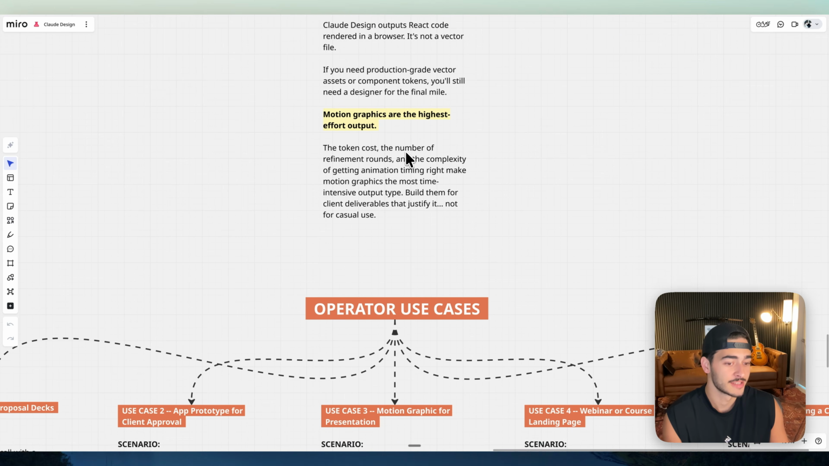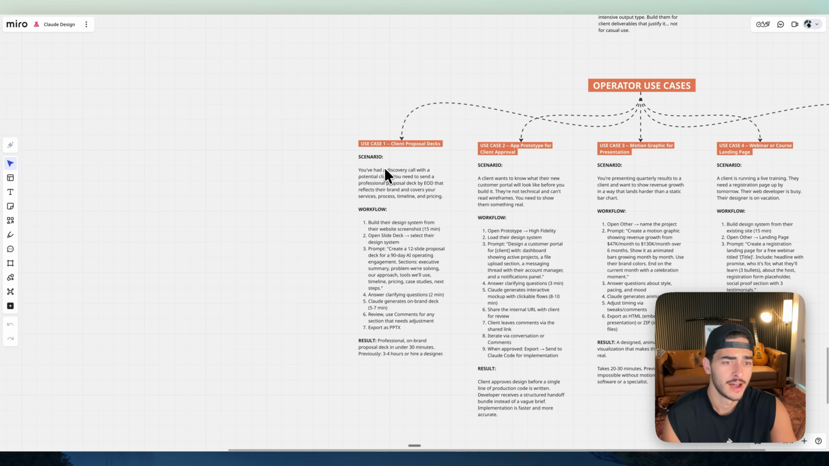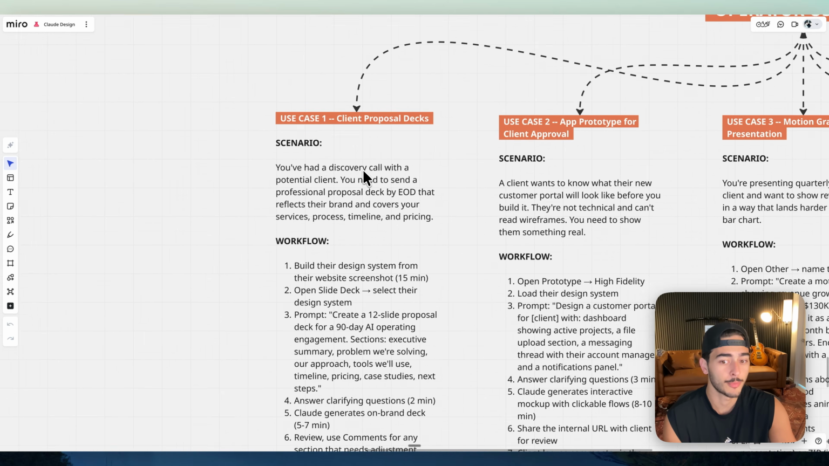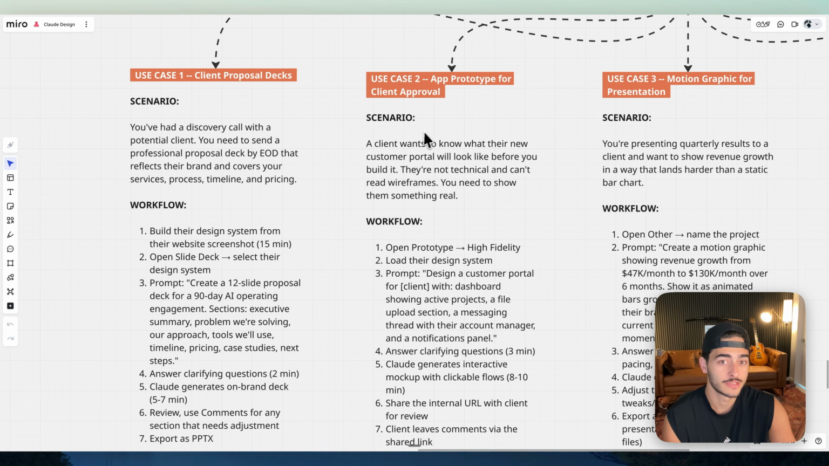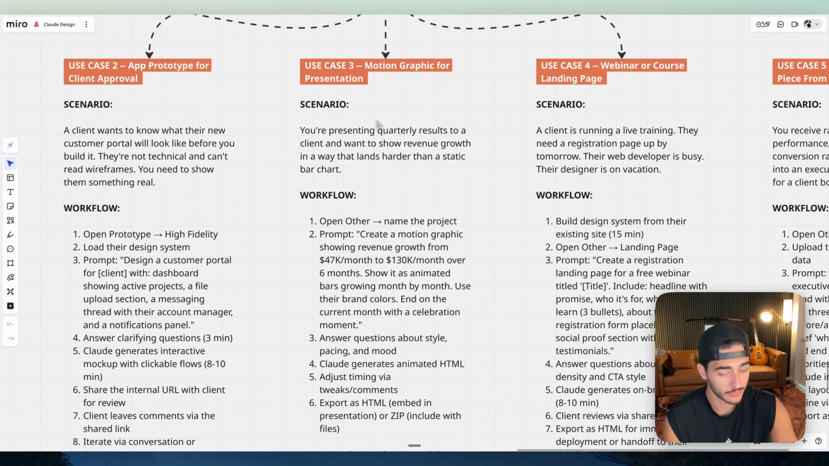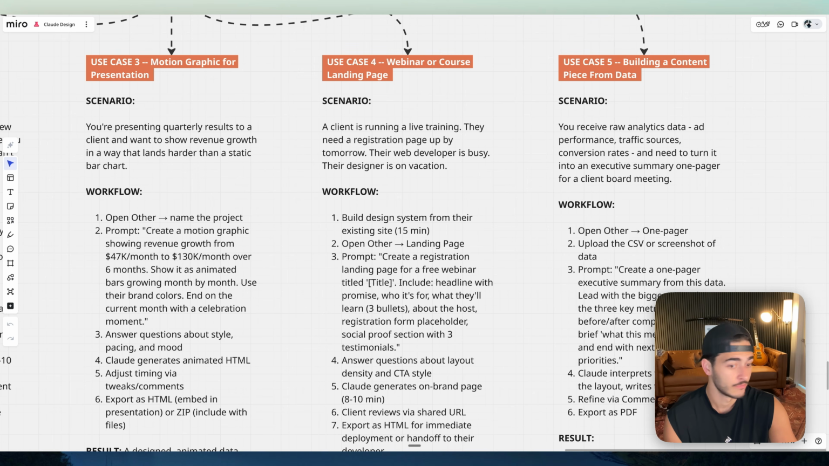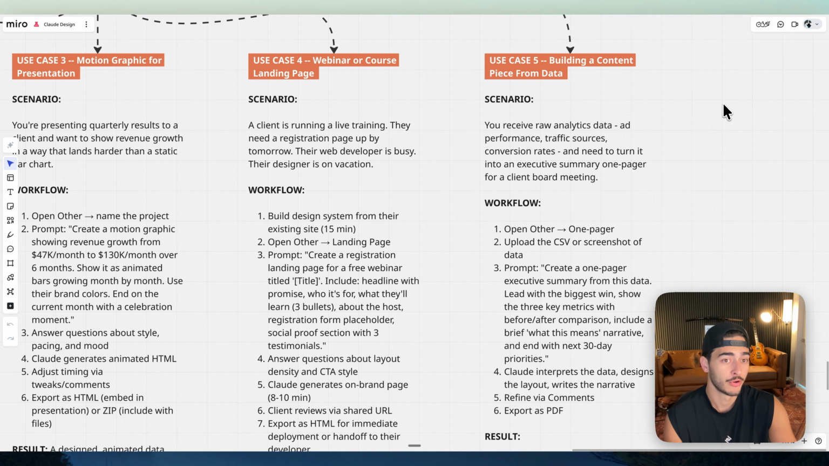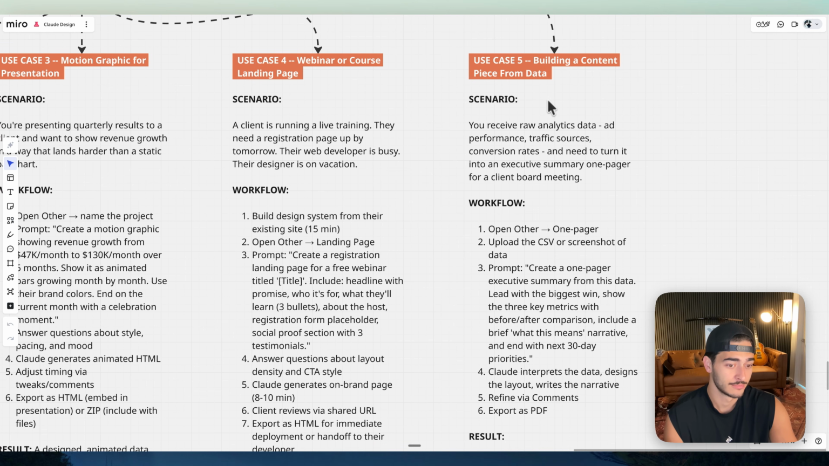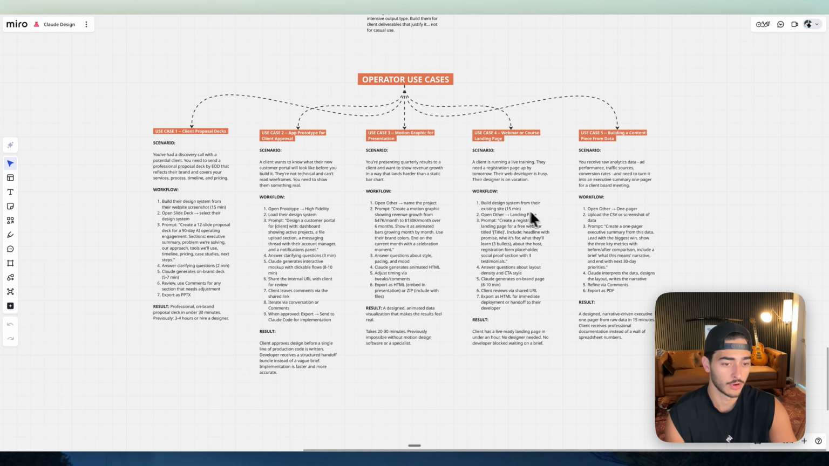I'm not going to lie. Motion graphics are the highest effort output. It can also do video, which is pretty cool. So here are some use cases for you. Client proposal decks, prototype an app, motion graphic presentation like Remotion or a launch video, a webinar or a course landing page. Very, very good at that. Building a content piece from data, so give it data, build content around that data. All these are great use cases.